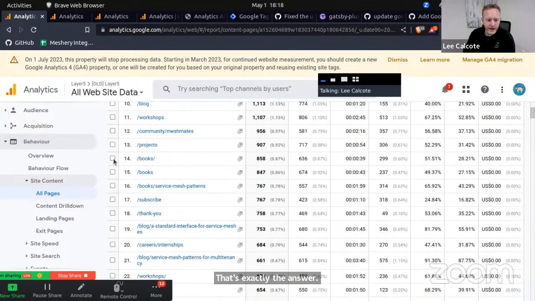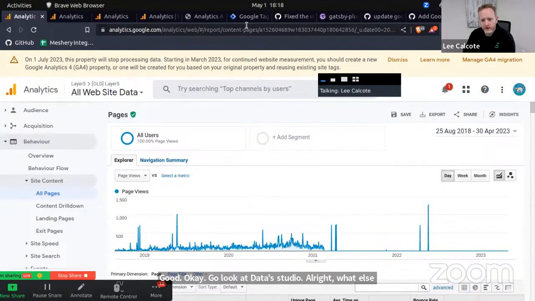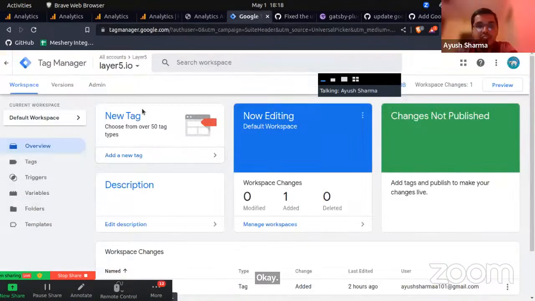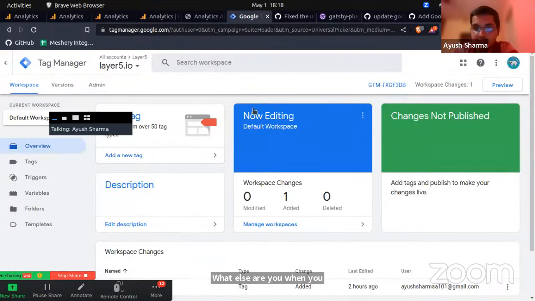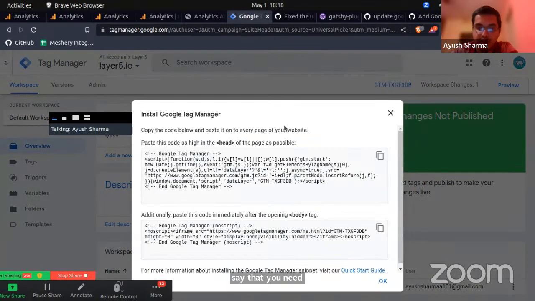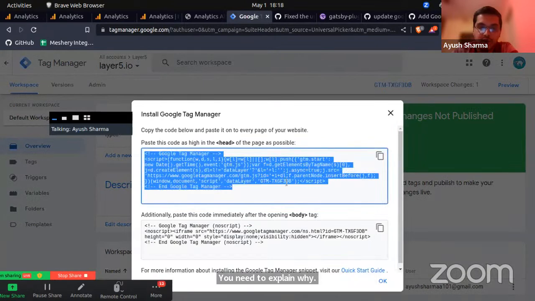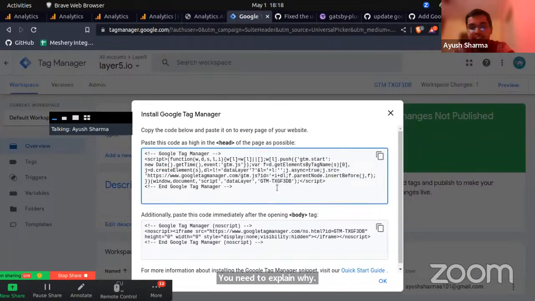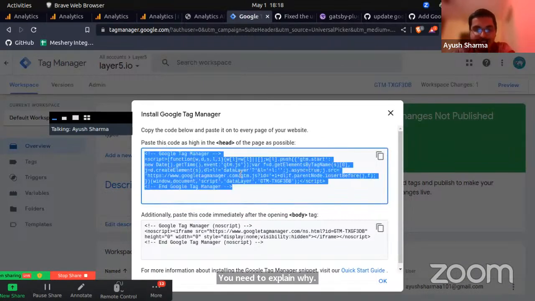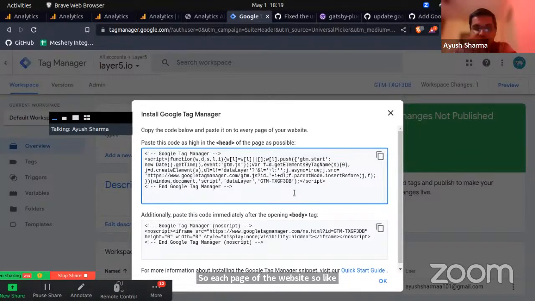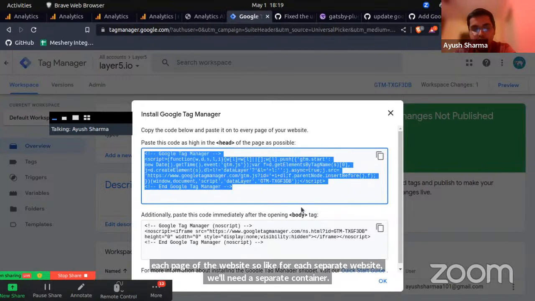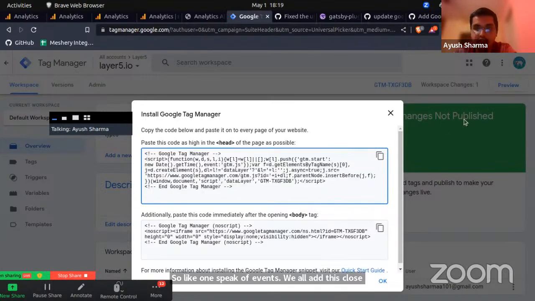When you say that you need containers for each site, you need to explain why. Because each container code is basically a copy added to each page of the website. So for each separate website we need a separate container. Once we add this code to each page, we won't need to do any code changes in the website itself.